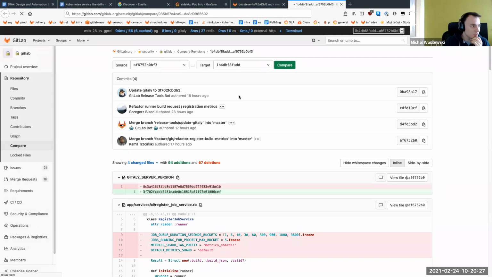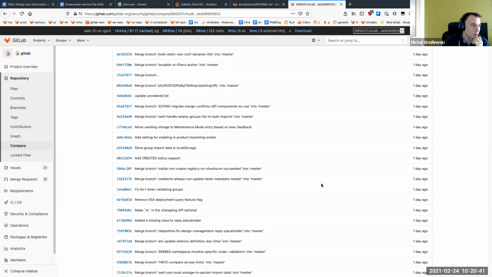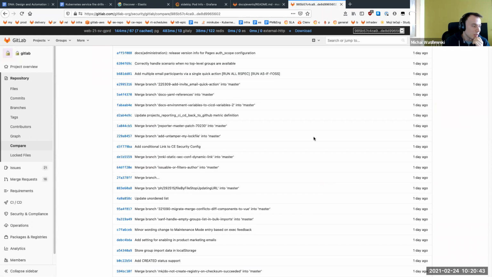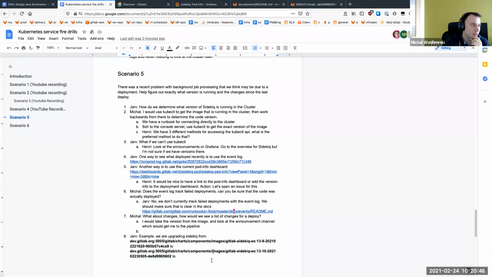I guess it's Sidekick, so I think it runs in both the regional and zonal clusters, if I remember correctly. So the first thing that I would do is figure out if Sidekick is actually running in the cluster that I'm connecting to. So it would probably be kubectl, select the GitLab namespace, so kubectl -n gitlab, and then get deployments. And that will give me a list of all the deployments in the GitLab namespace.